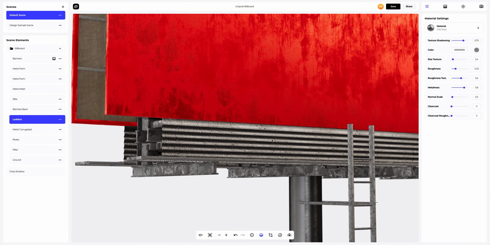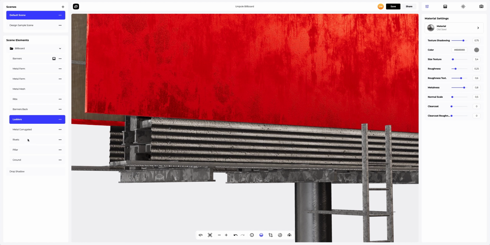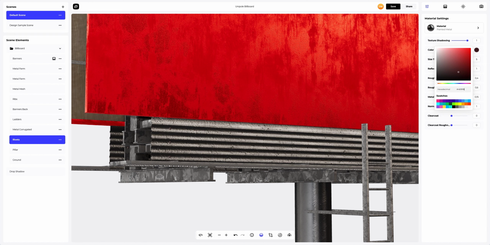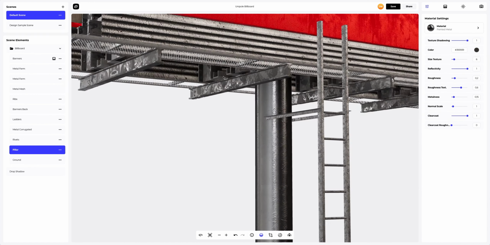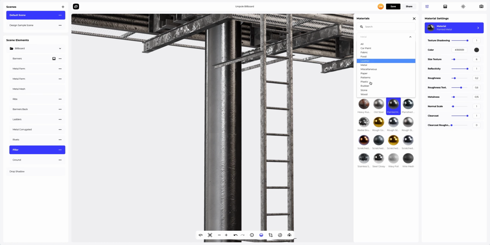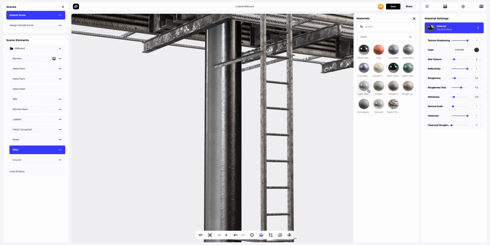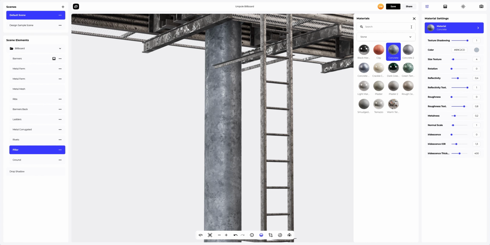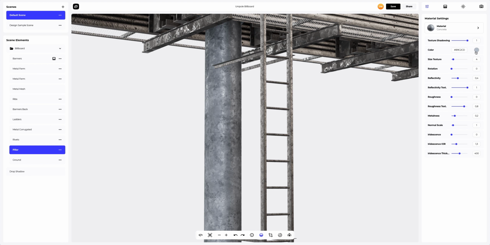Great! Let's zoom in the model and open the rivets layer. This material looks good. Let's edit the color as usual. Let's set up the toe pillar now. We will change the material to a concrete. And we'll change the color as well.